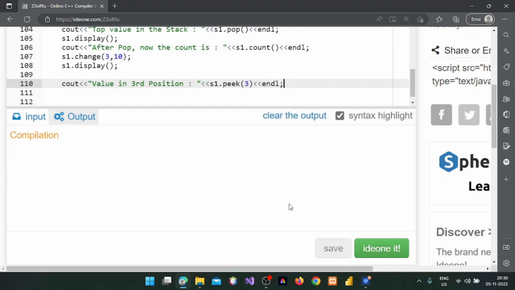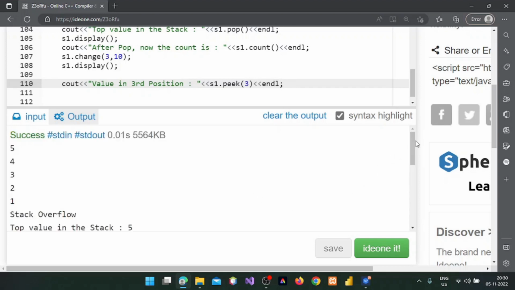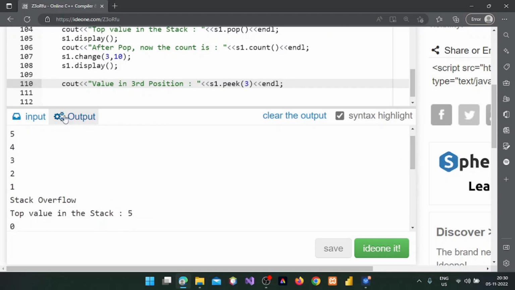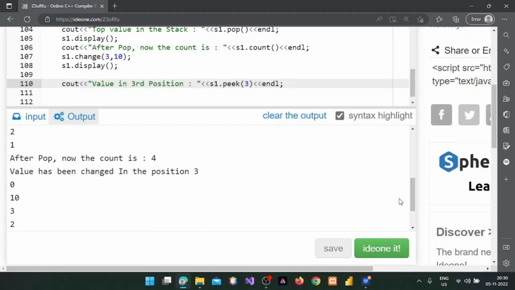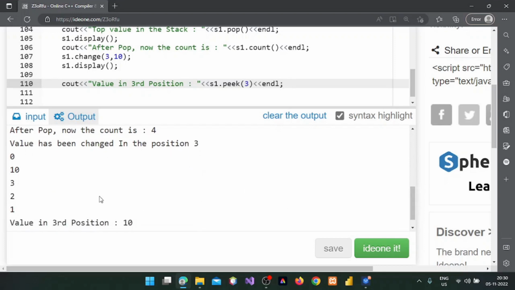When I am running the application, you can see the initial outputs, 5 to 1 to 5. Stack overflow is also displayed here, and the top value is going to be 5, and that has been popped out. So you have 1 to 4 only here, and the last element is going to be 0. After popping out, the count is 4. The value has been changed in the third position to 10, and the third position value is going to be 10 here. So 0 1 2 3, it is going to display 10 here in this case.